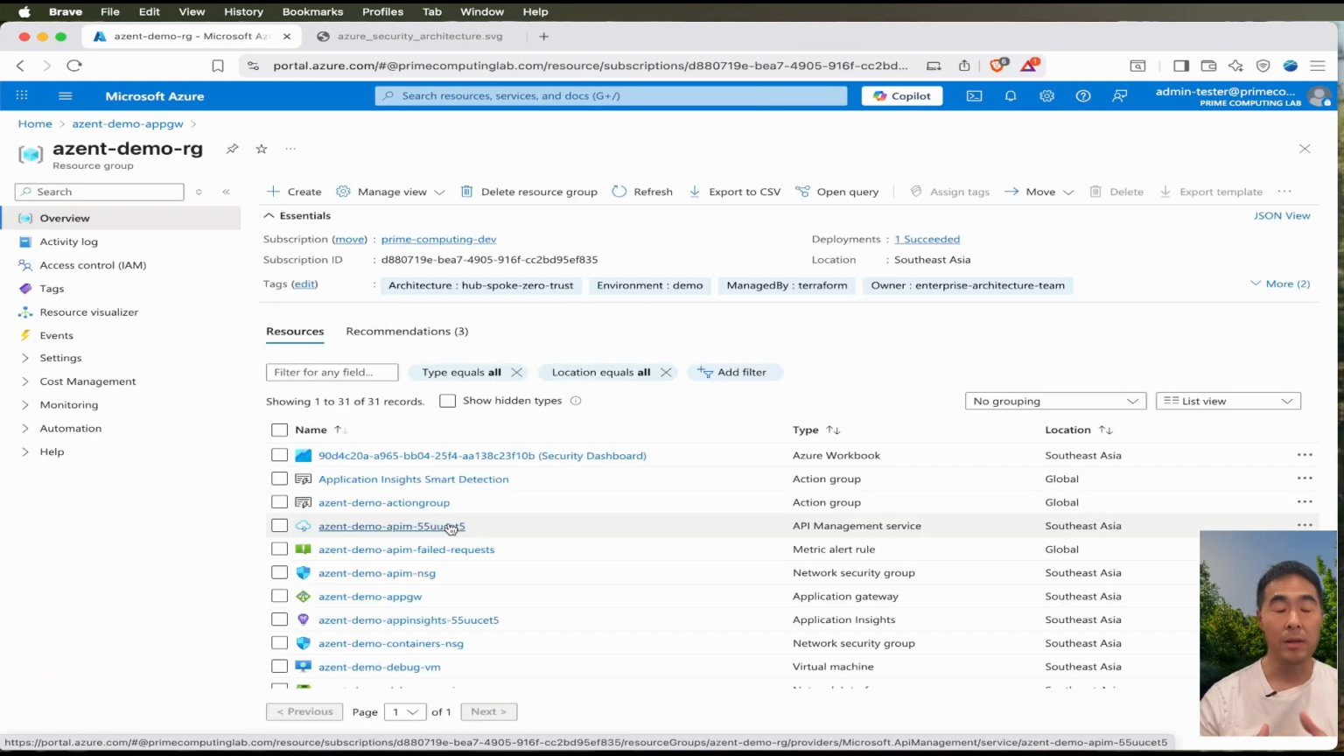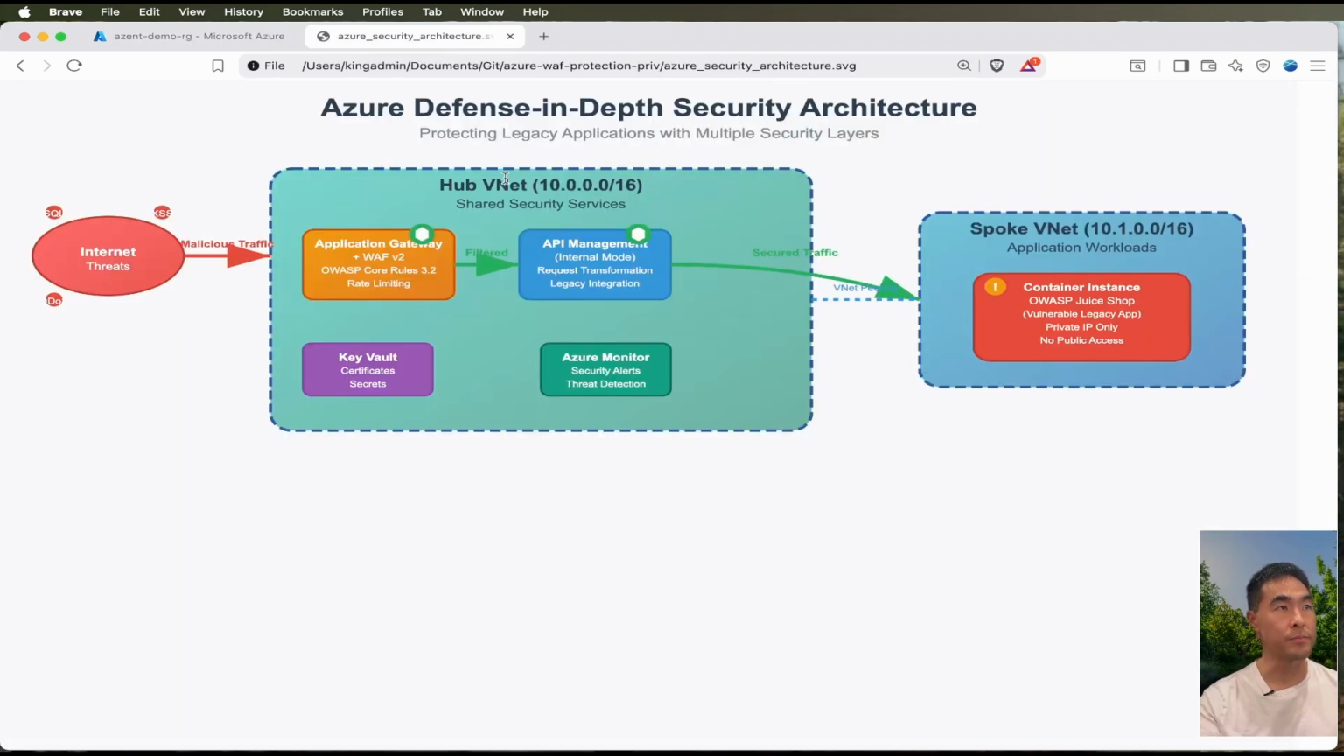The next layer, layer 2, is our API governance layer. This is the critical bridge. Now, you might be wondering, why not connect the application gateway directly to our application? If we go back to our architecture, you can see the application gateway here with a backend of an API Management service, which then ultimately sends the traffic to the application, which is a container instance. This is our vulnerable legacy application.